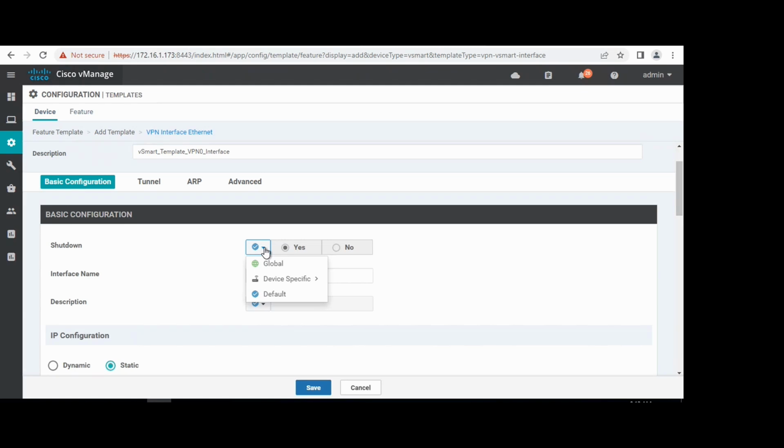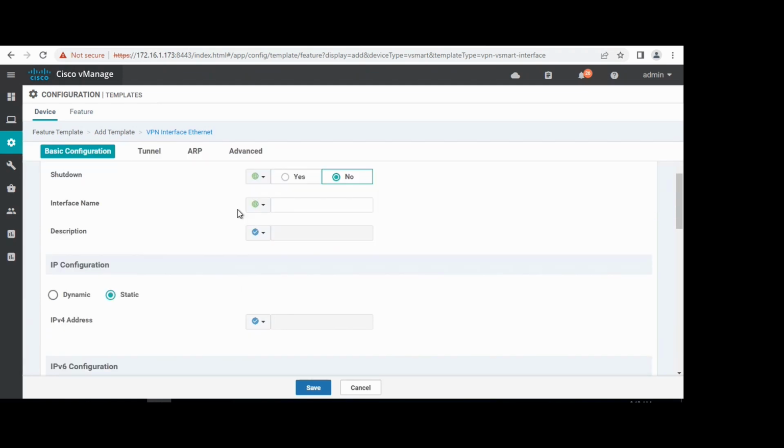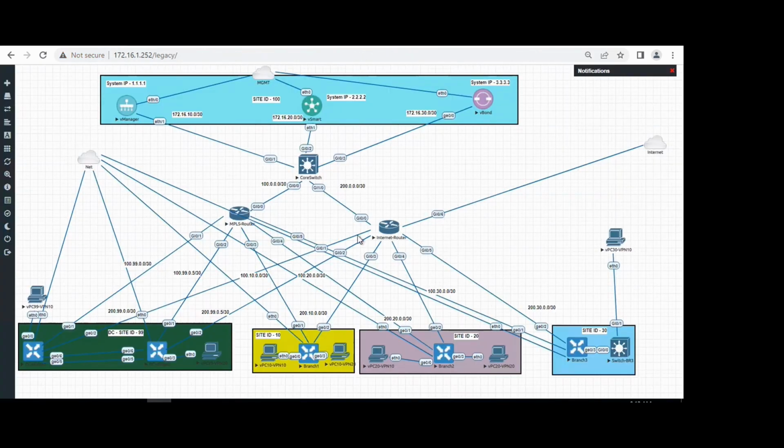Actually, whatever template you are creating, it will ask for the information related to that template. So right now you are creating a template for interfaces. So it is asking whether you want to keep it shut down, yes or no. So no, obviously you will not keep it shut down. So select global and then select no. Then interface name, global. Interface vSmart is my 0. Ethernet 1 is the VPN 0, right?